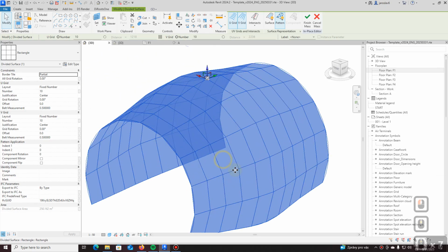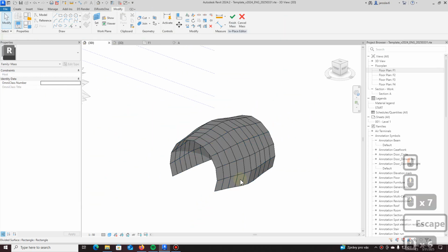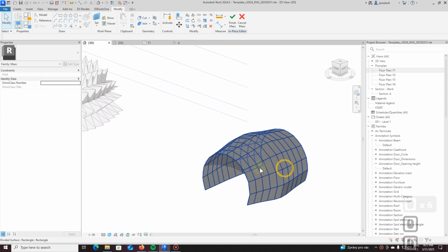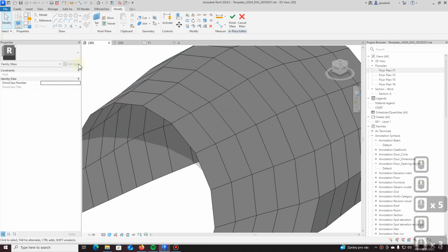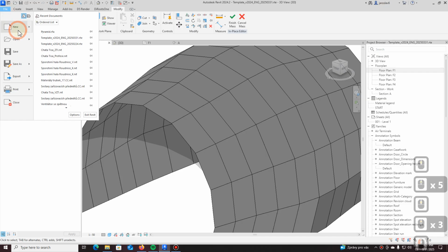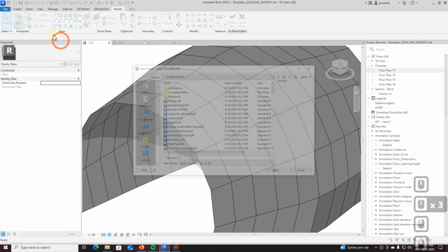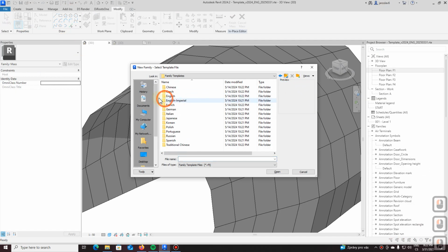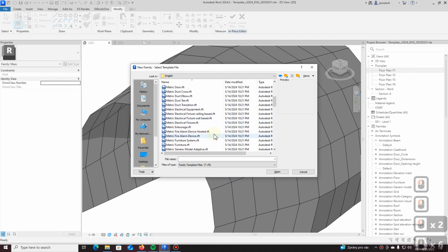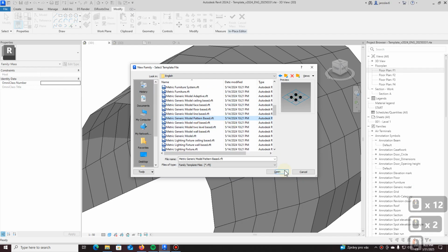Okay, so we have the pattern, and now we need to define the family that will be automatically placed to all these rectangles. So I go to file, new, family. I need to select family called metric generic pattern based, this one.